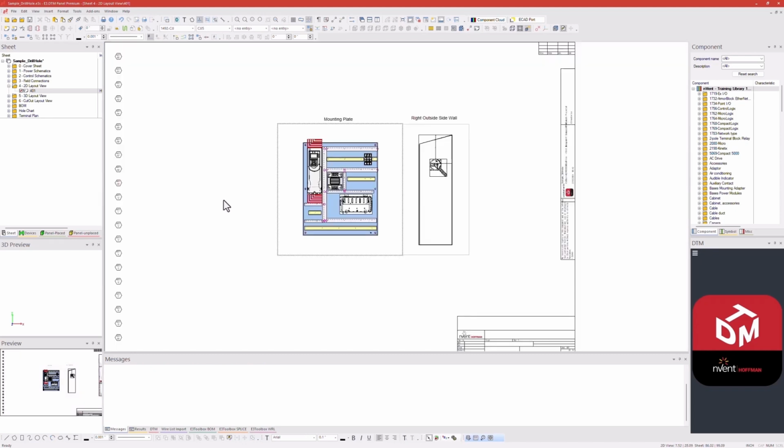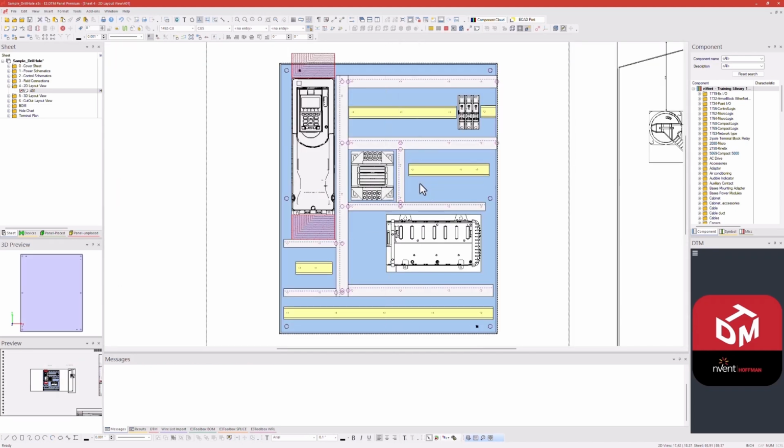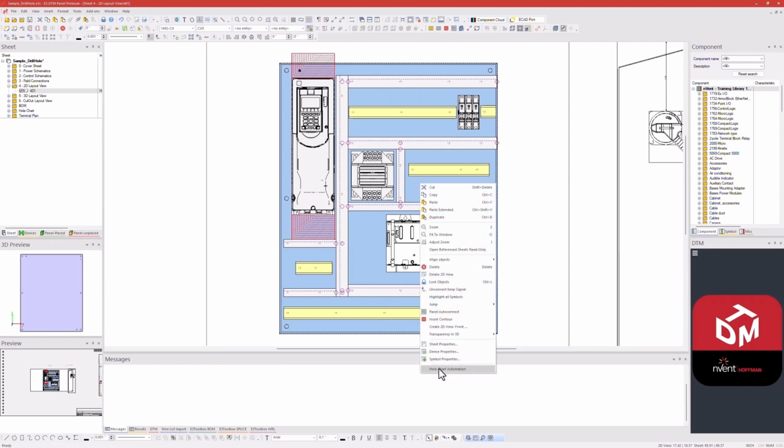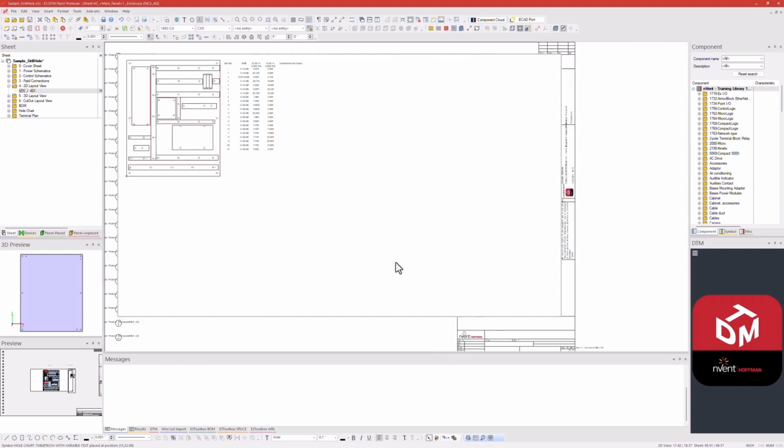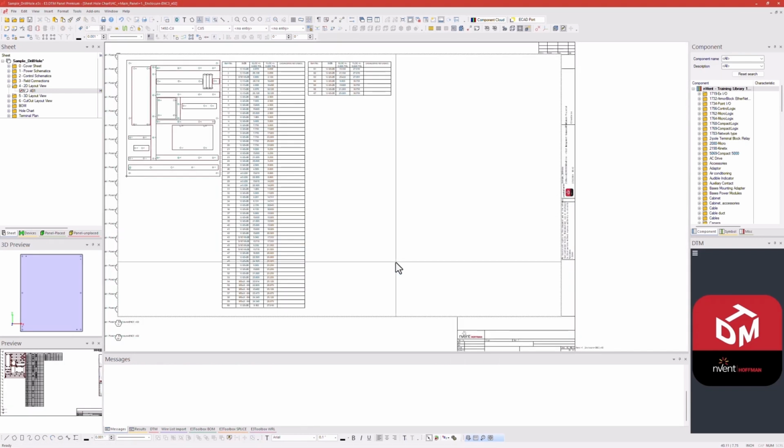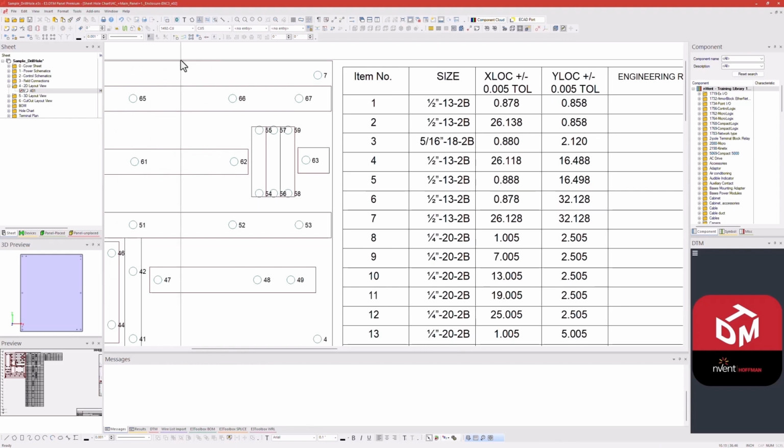Now we will generate a hole chart for the designed backplate. The tool allows options to specify a desired sheet size and the name of the output. The report will show a view of the backplate with a chart numbering each drill hole and the necessary information to add these holes to the backplate during production.